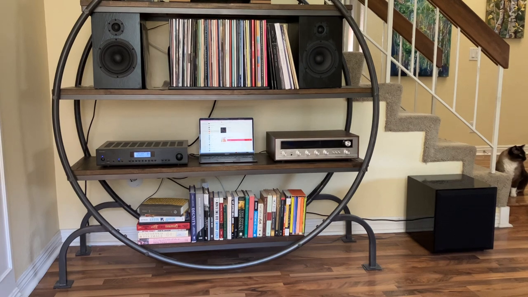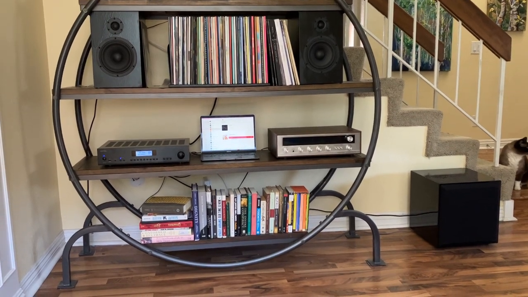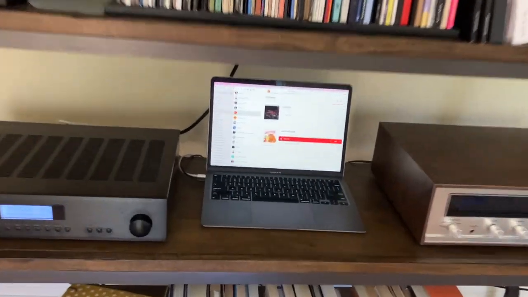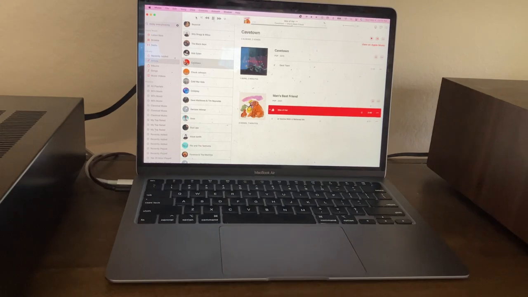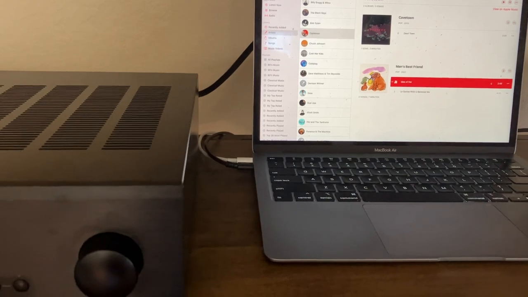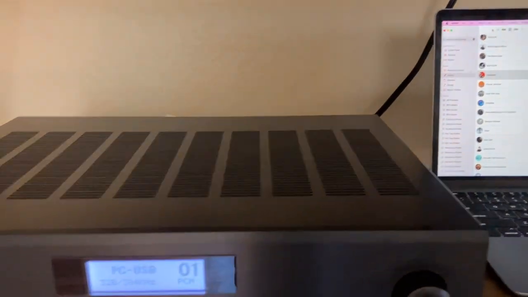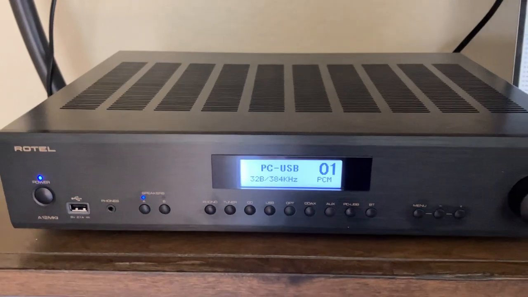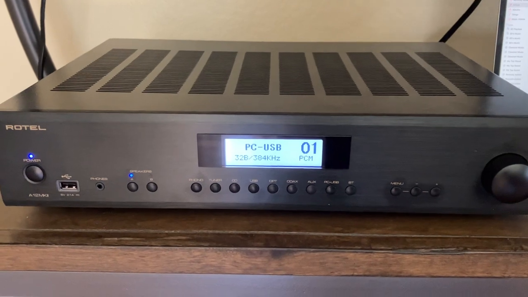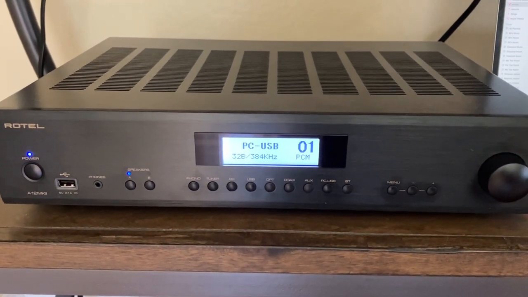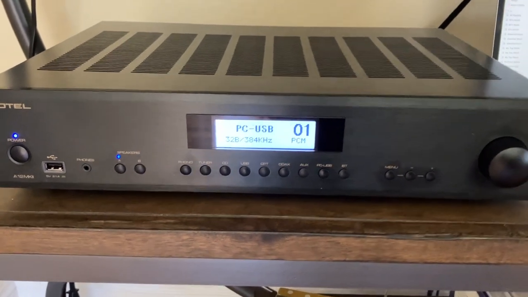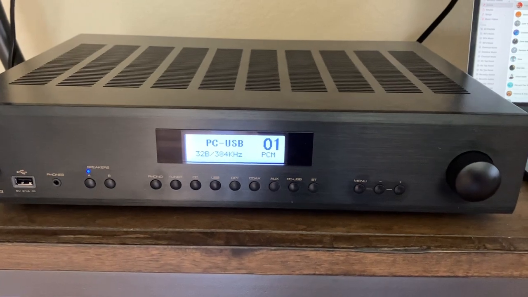There's been some confusion about how to use Apple lossless. On my setup, I use my MacBook Air to play music through its USB-C into a USB-B in the back and play it into my Rotel. Now, I'll be honest, I didn't think that my Rotel could actually do what was promised, to play at 32-bit, 384 kilohertz, until I realized that once again, it was user error.